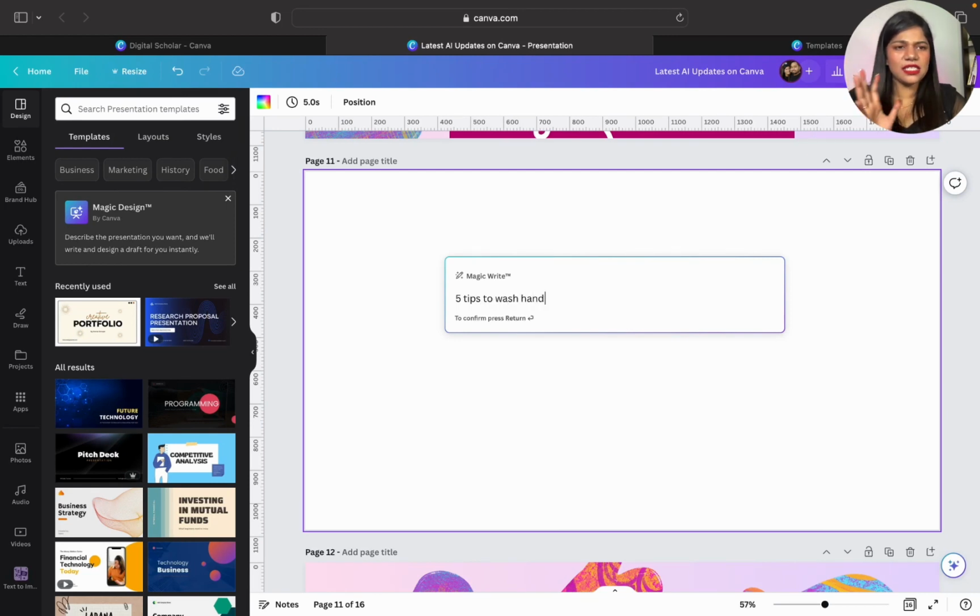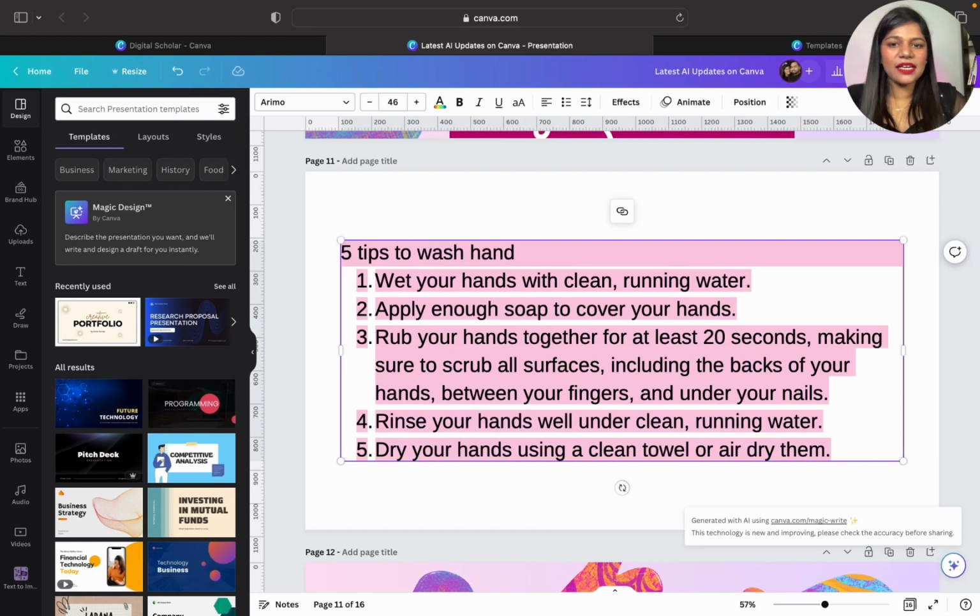Okay, suppose this is something on which I want to create my post. I'll just click on enter. Once I do that, you will see that automatically it has given me 5 tips that I can add in my design. Right? So my text purpose is solved. I don't have to go to Google and find text for myself.